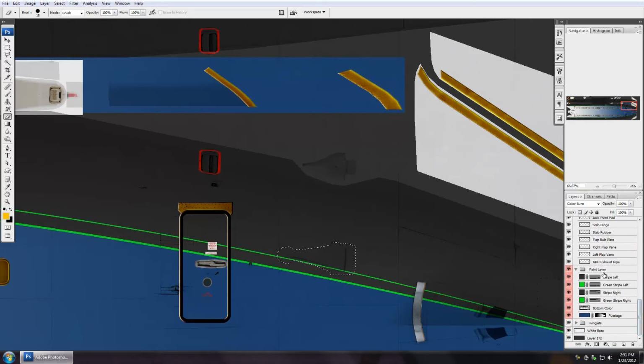What we want to do is go down to our paint layer. Go to the very top of the stripe. And then create a new layer. And call this whatever you want. I'm going to call it APU Vein Color. And I'm just going to fill that right there where it is as that color.